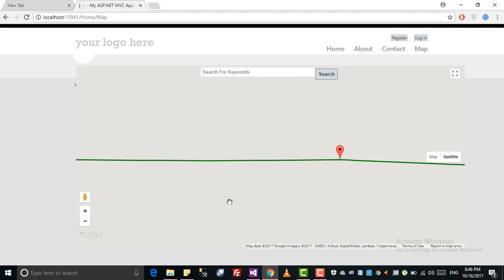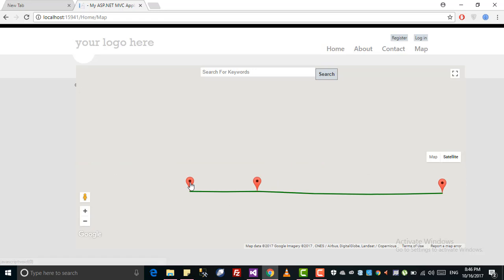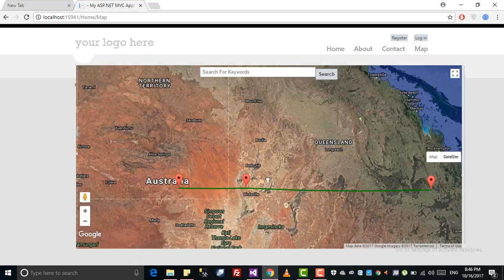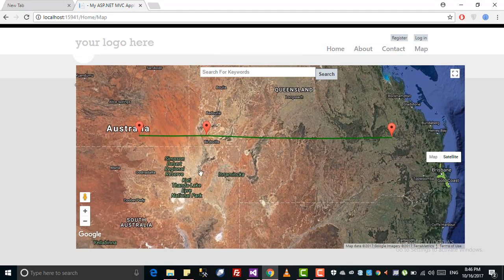See, the color is green and now the line is between the three markers. So this is the way how we can draw a polyline on the map.